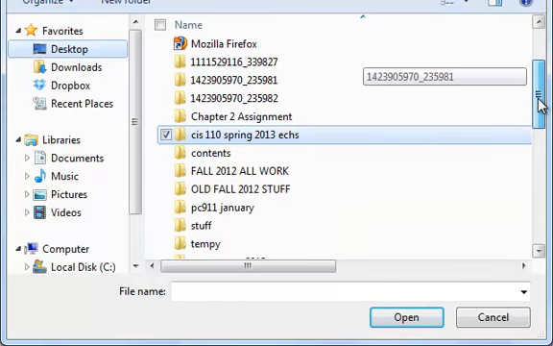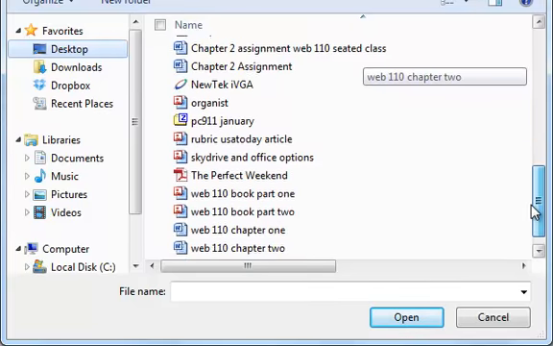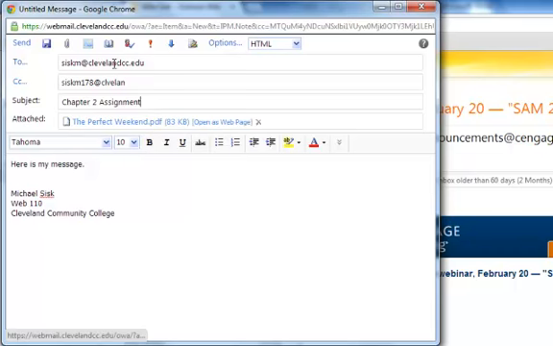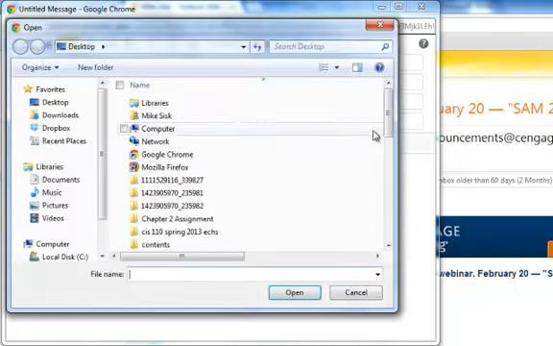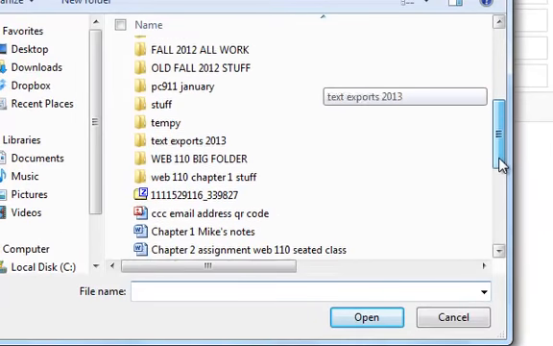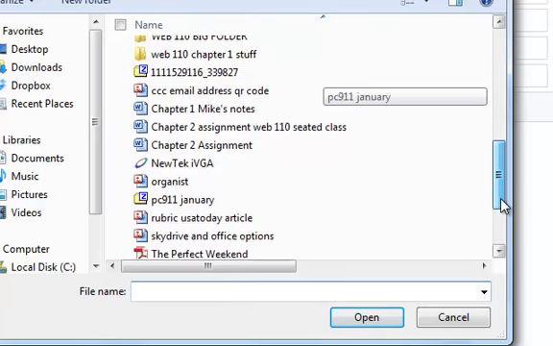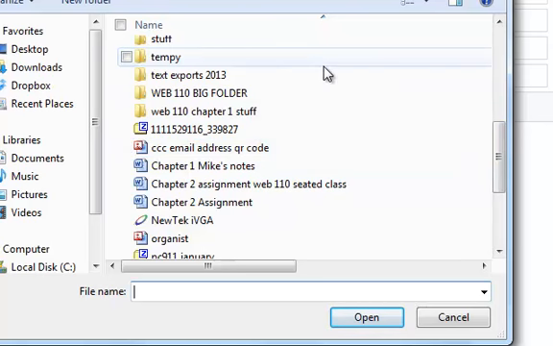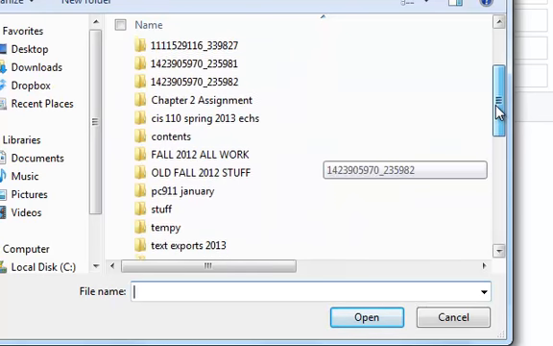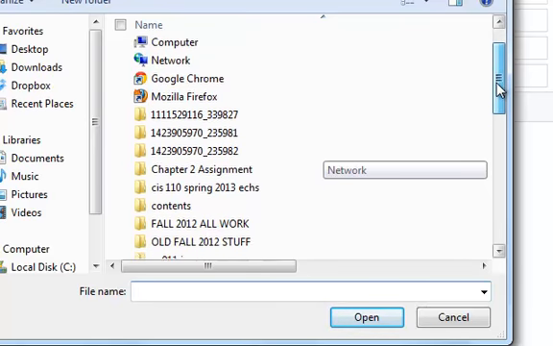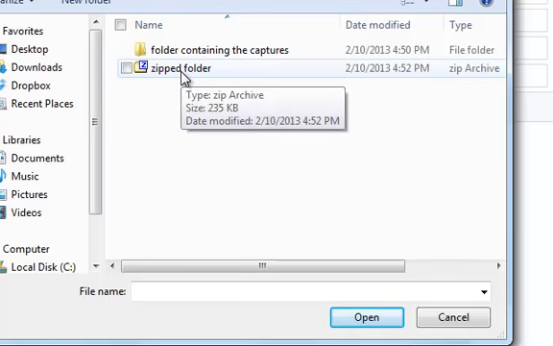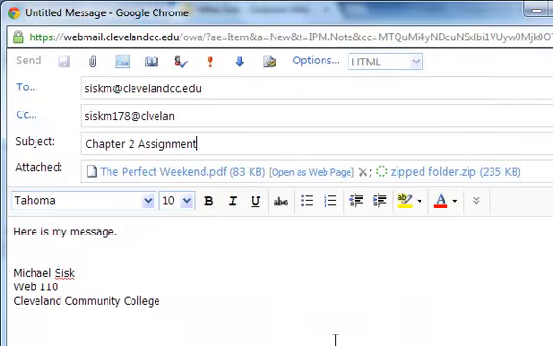Alright, I'm going to go in, and the first thing I'm going to find is the perfect weekend. That's my PDF file, and it will upload right there. It goes down here where it says attached, and now click the little attachment again, and I've got to locate that zipped file that I had earlier. Basically you want to go in and find it. It's called zipped folder, so it'll have the Z or some little evidence there, and I have two attachments. So I've got everything I need right here.